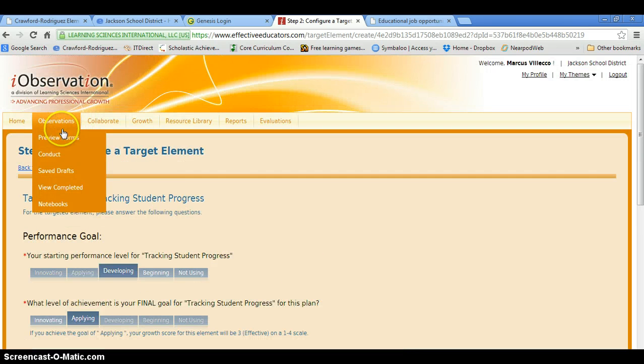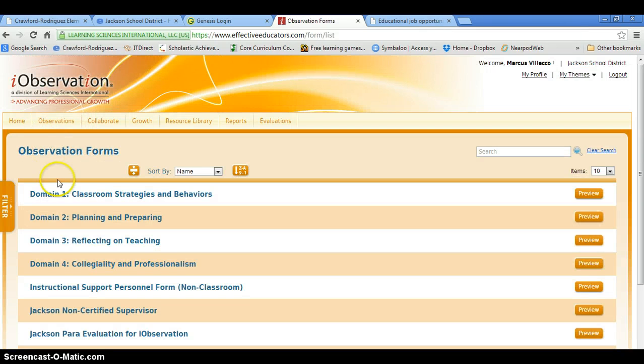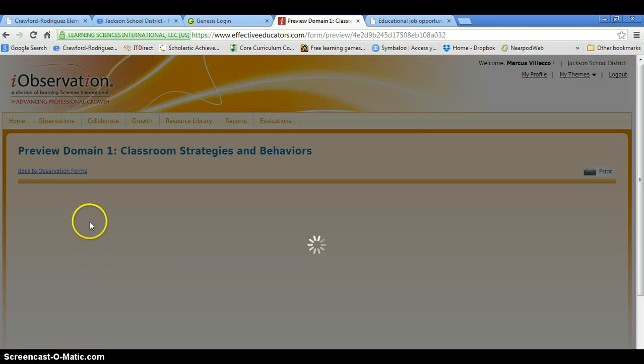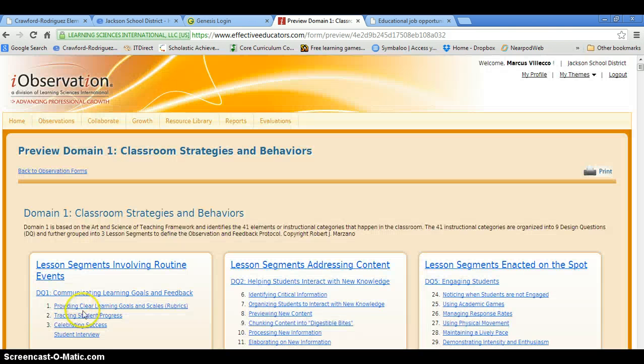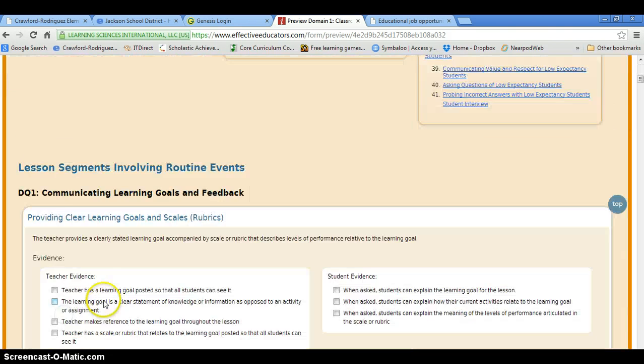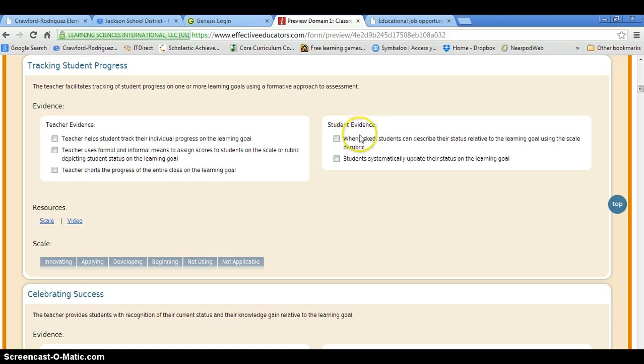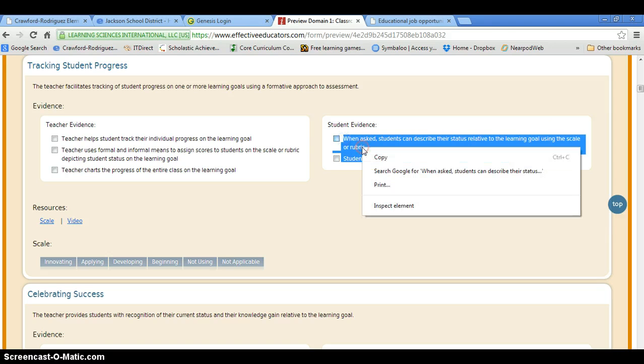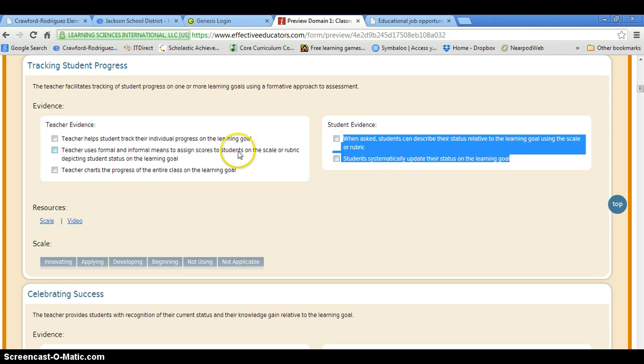I'm going to just click the Observations tab and click Preview Forms. And I'm going to go into Domain 1, right to Tracking Student Progress, which I believe is Element 2. And my student evidence that I should see, they recommend when asked, students can describe their status relative to their learning goal using the scale or rubric that I provide. And the students update their status of this learning goal. I'm going to just simply highlight these 2, right click, copy.